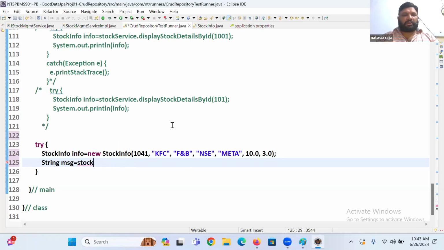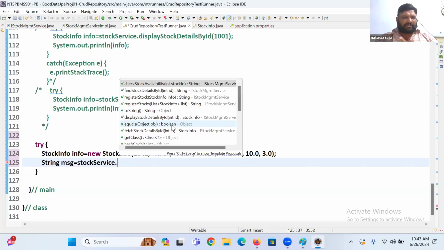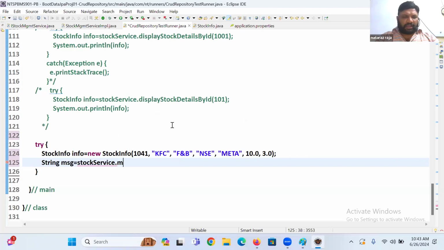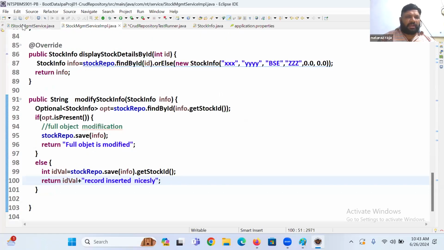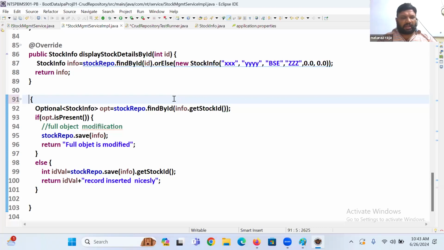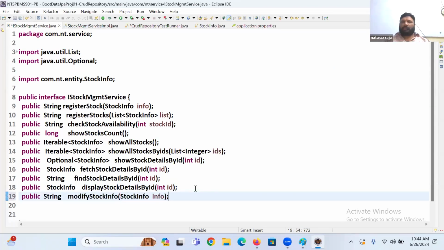Stock service or stock repo? I think it is a stock service only. Stock service dot. Tell me what is next one? Modify. Array modify is not coming, ra babu. In the interface, oh, in the interface we did not declare it. Open the stock management service and paste. In the interface it is not declared.